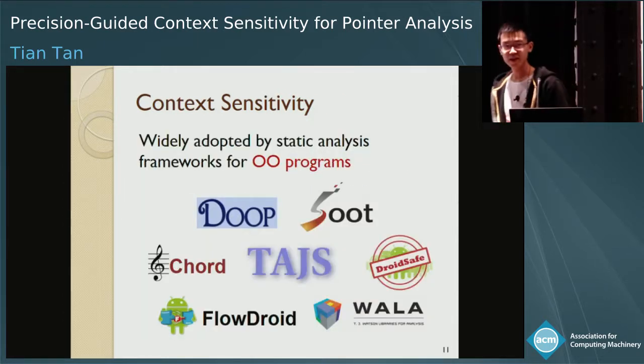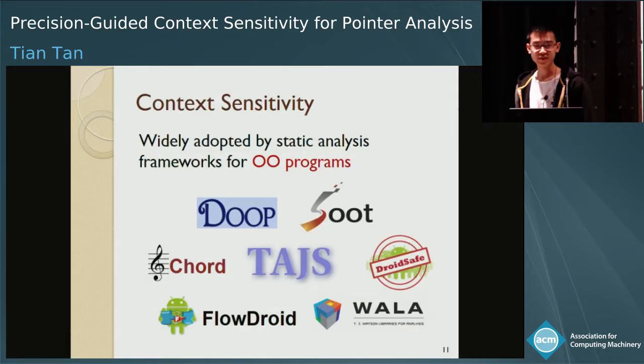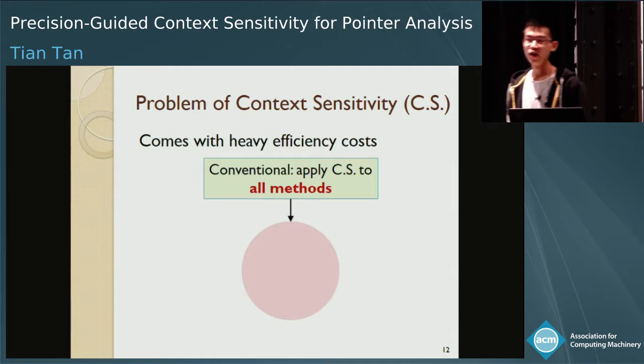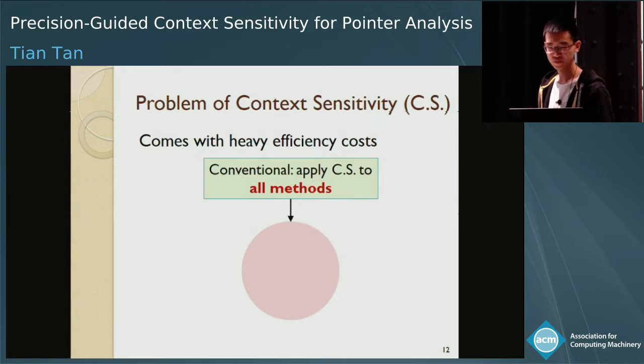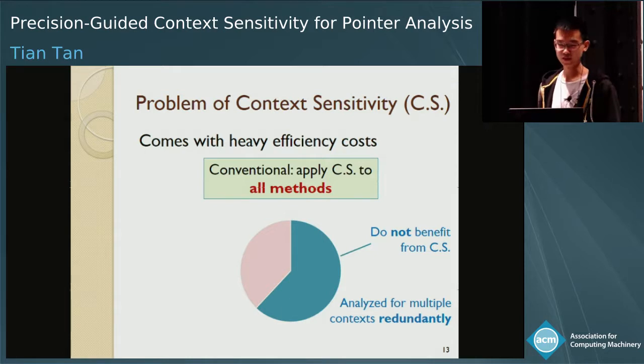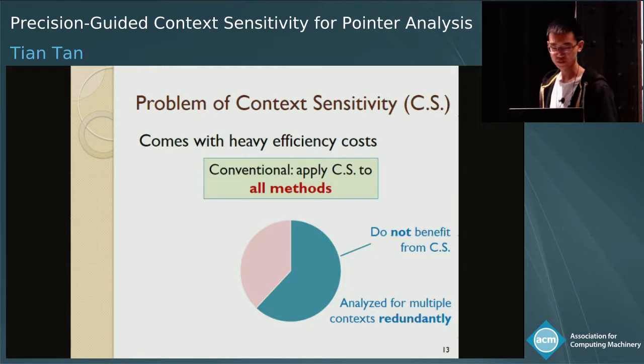Now, context sensitivity has been widely adopted in many static analysis frameworks for all programs, such as Java, Android, JavaScript, and so on. But despite its success, context sensitivity comes with heavy efficiency costs. A main reason is that conventional techniques apply CS to all the methods. However, actually, there are many methods that do not benefit from context sensitivity. It means that applying CS to these methods does not improve precision. But these methods are still analyzed for multiple contexts redundantly, which wastes analysis time.